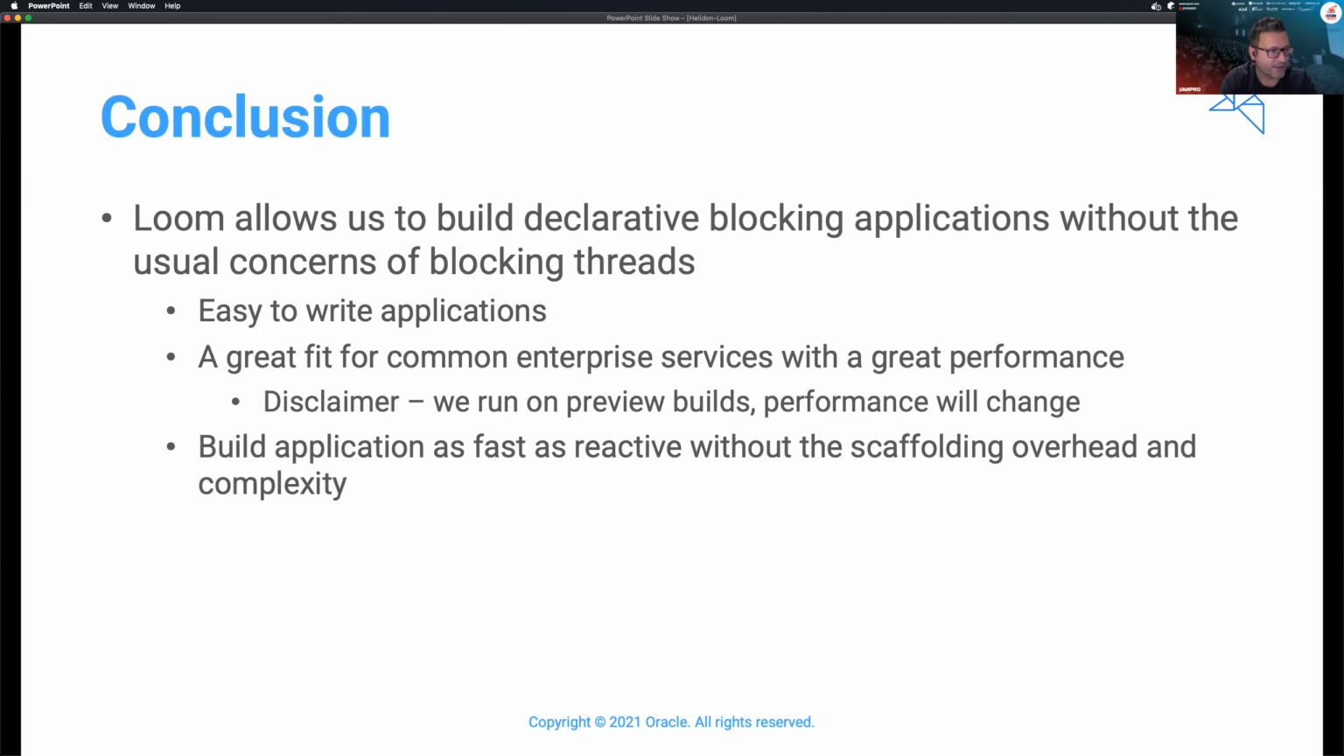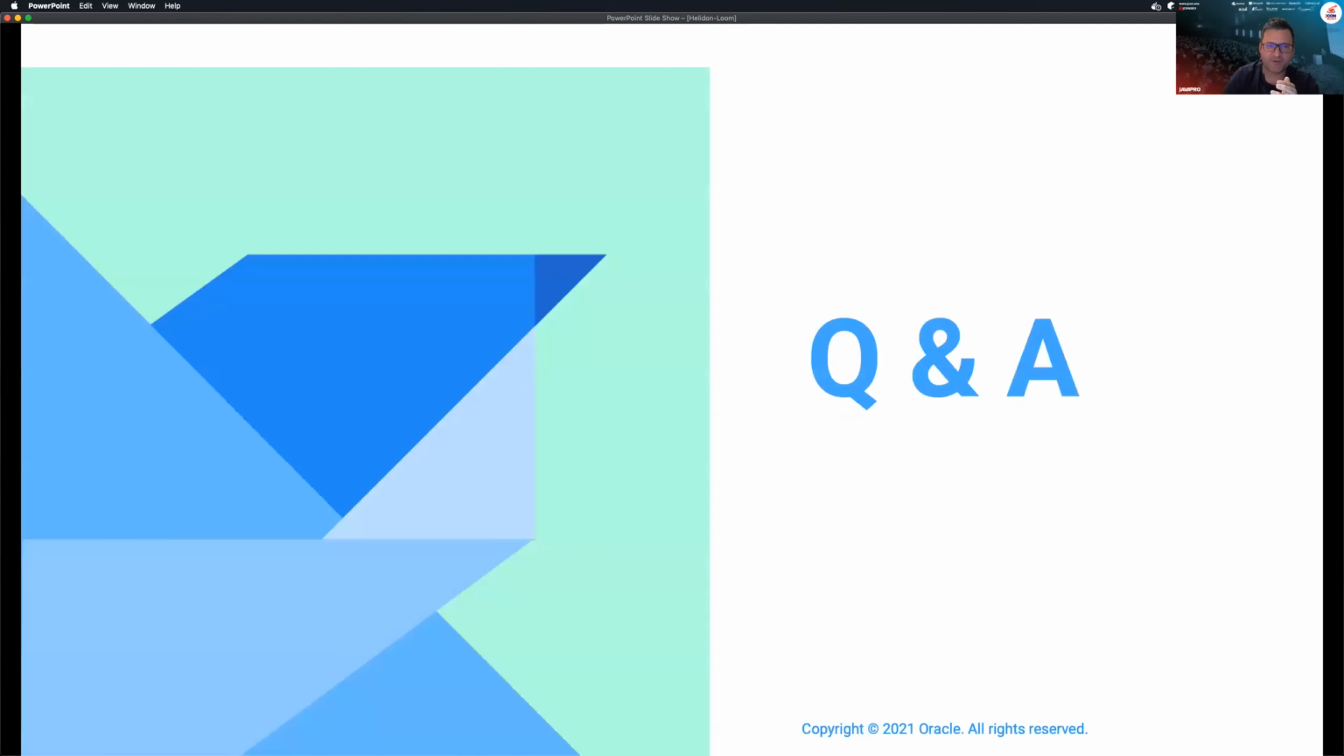Okay, I didn't say it at the beginning of the presentation, I said it to our moderators: this is not a very long presentation. I wanted to show the benefits of Loom and explain that this is already available for download as a preview. You can play around with it. And I would be really glad if there were any questions coming from you that I can answer.